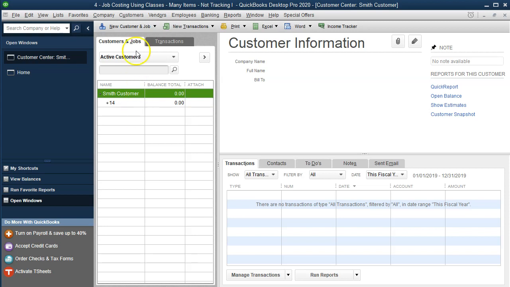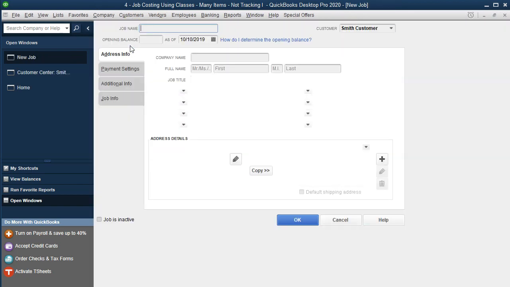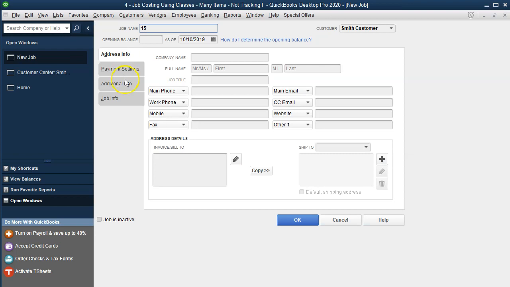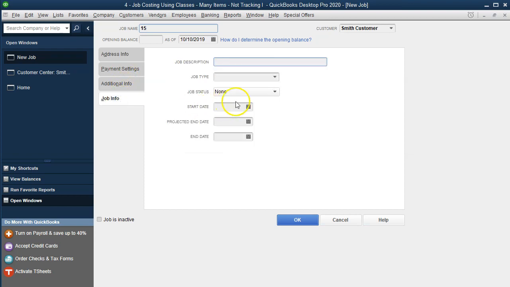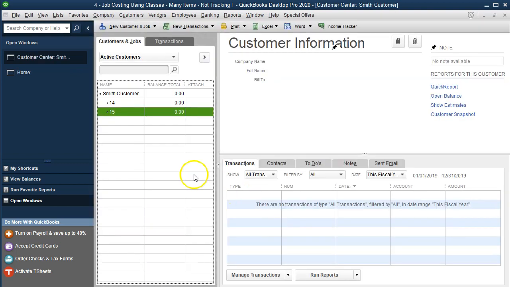We're going to be back on Smith. We're going to then go to the job dropdown, add another job. Job number 15 is what we're going to call this. We're going to go back to the information. We're going to then say that this is going to be in progress as well. Then we're going to close this back out and say, OK, one more job.